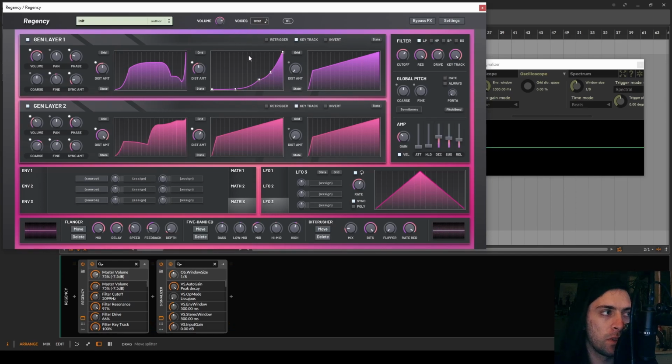Alright, pretty nice. Now let's actually try to dial in the last transfer curve as well, just because we can, and see how that changes the sound.